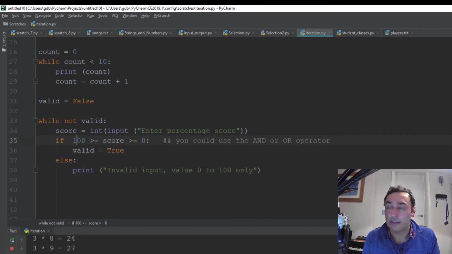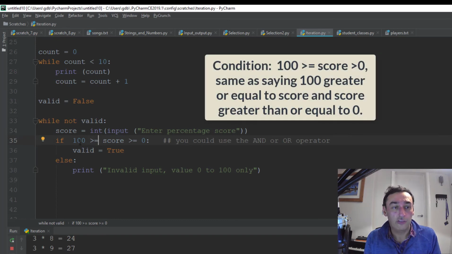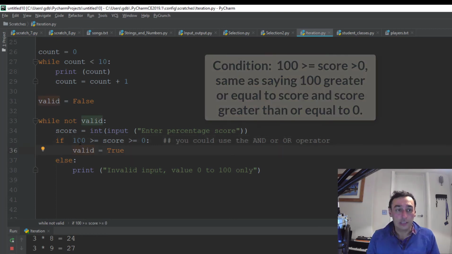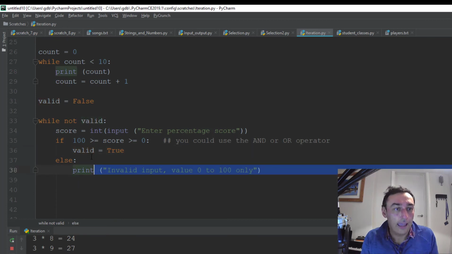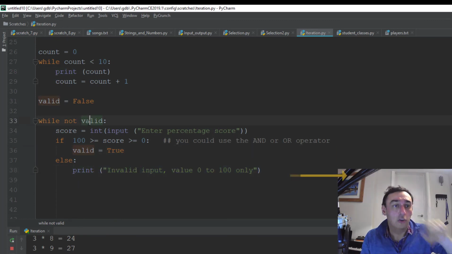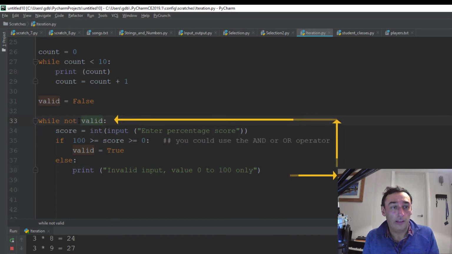Now this is again the validation bit. I've said if my score is between 0 and 100, so greater than or equal to 0 and less than or equal to 100, then valid equals True. So I'm changing the contents of this variable now to True. If it's not in those values, then print invalid entry. And if it's an invalid entry, so let's say I entered 150, it will loop back because it's part of the while loop, and it goes back up to the top and says, while not valid. Well, actually, it's still not valid.